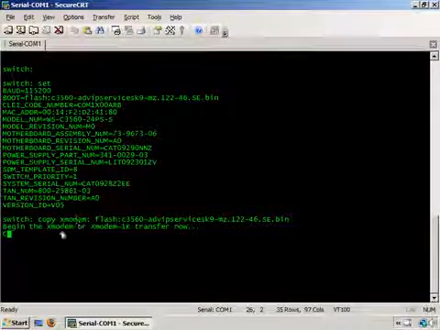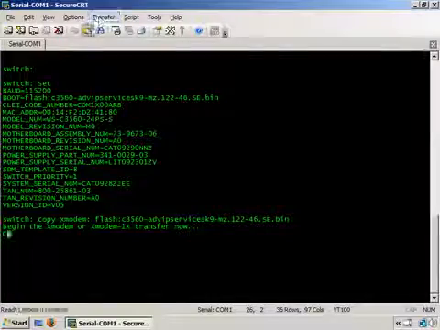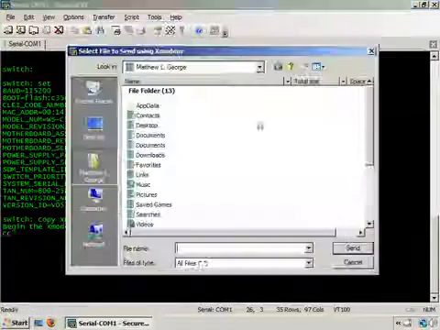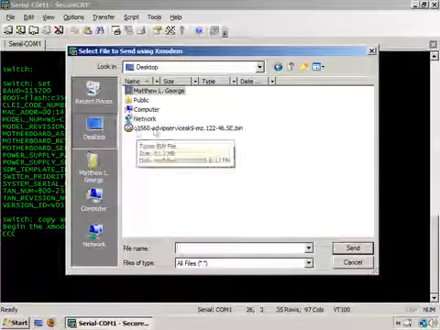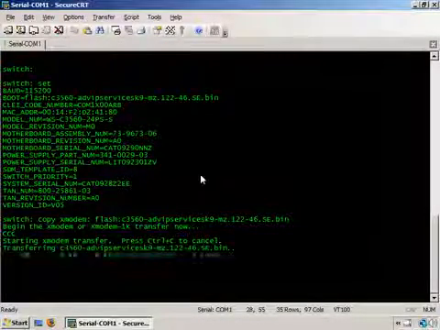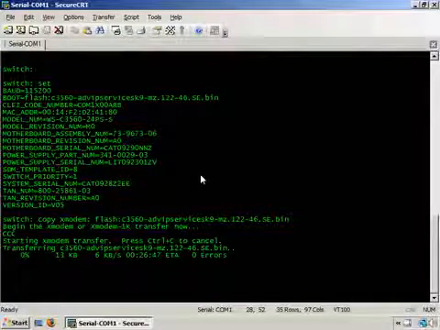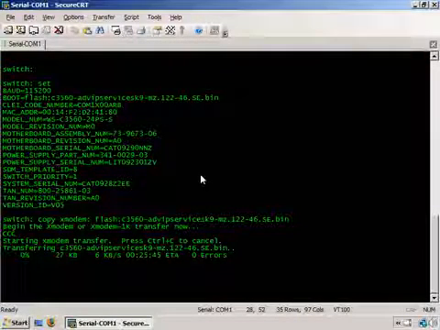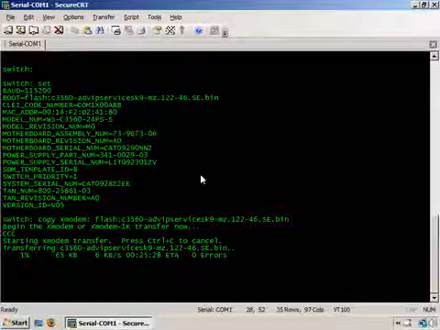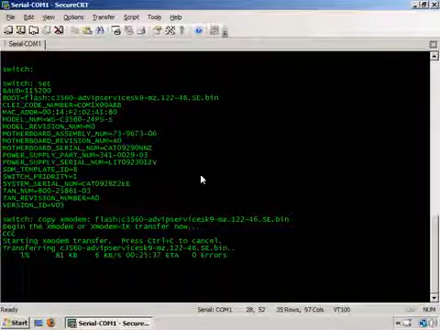As soon as I press enter, it will ask me to begin the XMODEM. So I need to go up here to transfer and send XMODEM, go to the desktop, and click on the image. So now the switch has already initialized the XMODEM, and you can see that it's starting to transfer, roughly about 6 kilobytes per second, and the estimated time to completion is 25 minutes, give or take.